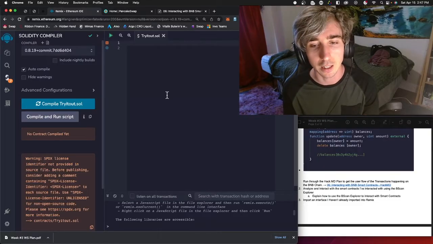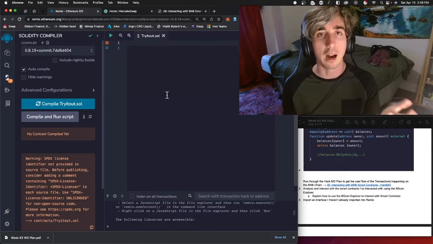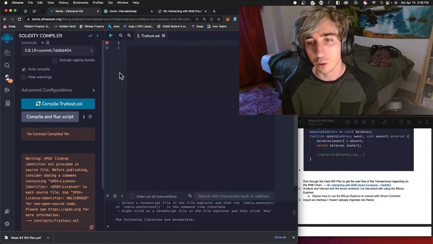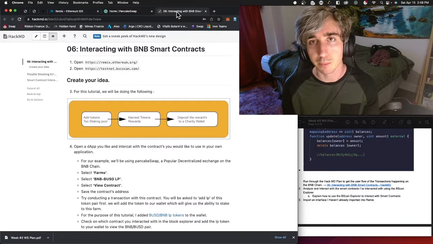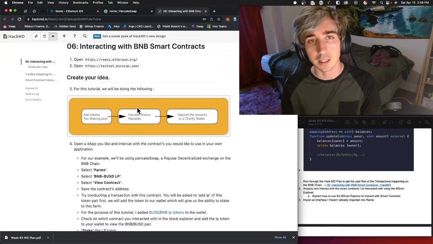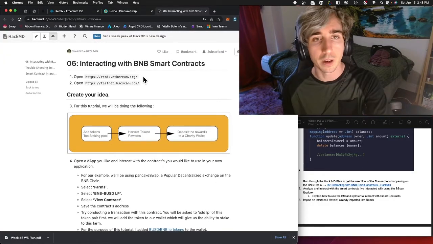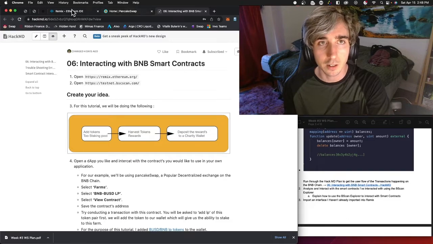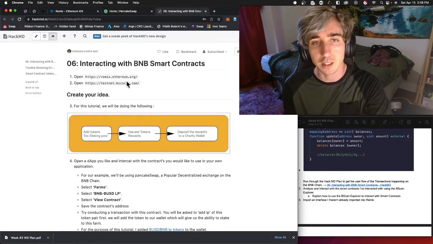So, how? Well, what you do, and I have an example here, same thing I was saying today, is you're going to want to first open up the Remix IDE to start doing this, and you're going to open up a testnet.